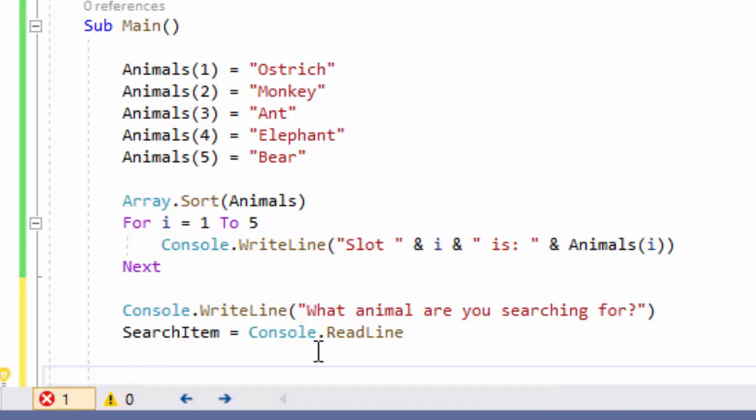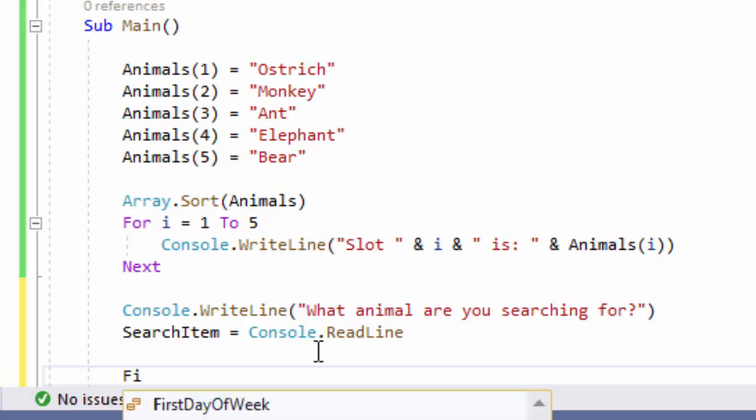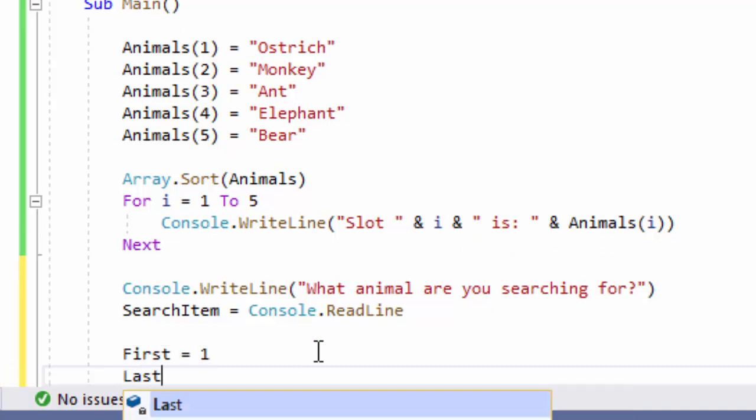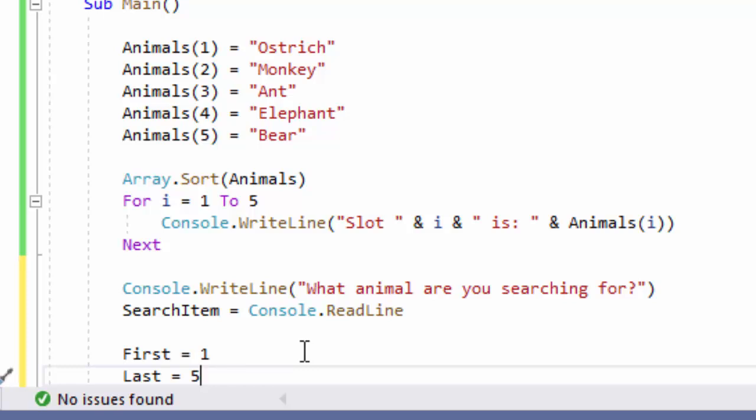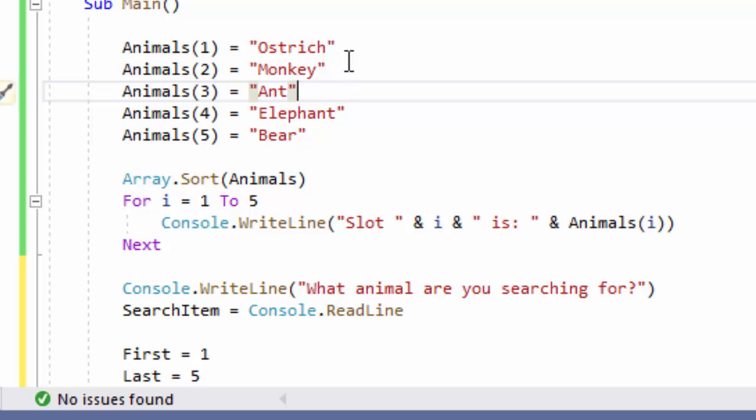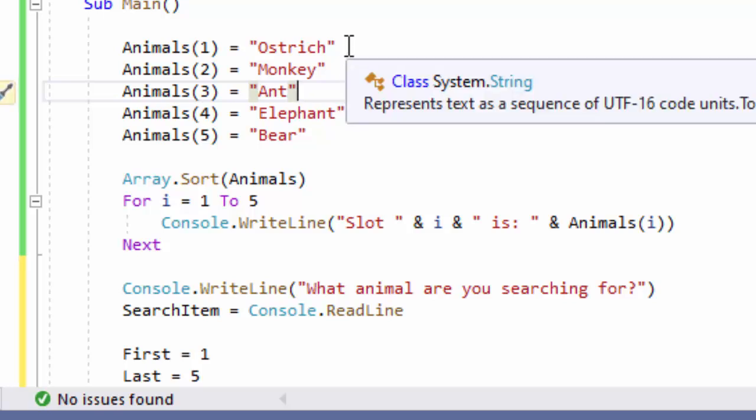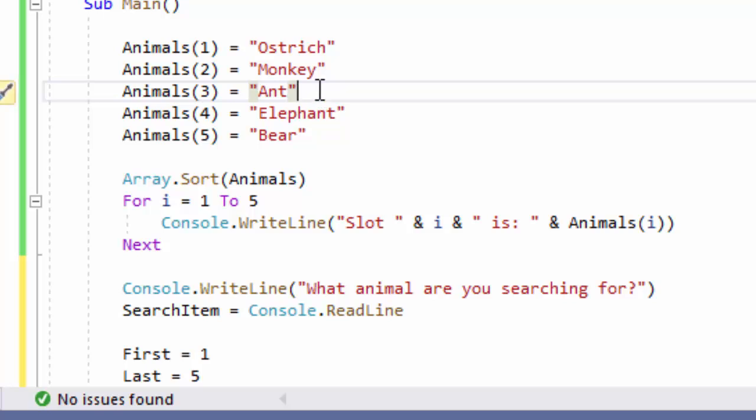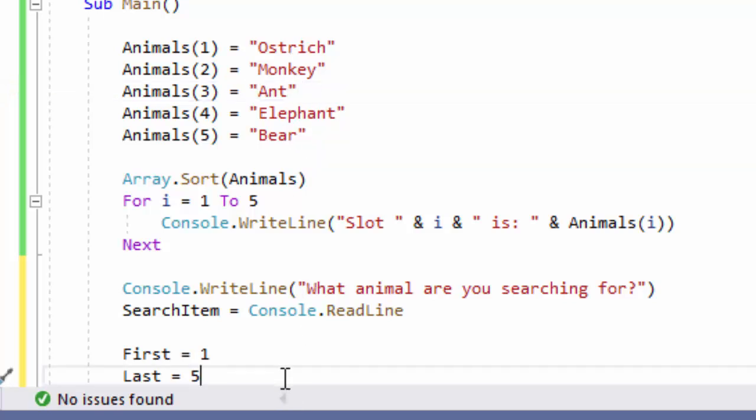Found and search failed are already equal to false. We need to set first to 1 and last to 5. First is referring to the first item in the array. Last is referring to the last item in the array. Now, once it gets sorted, the last item in the array is going to be ostrich. The first item is going to be ant. So it'll rearrange these. And the whole reason we need to know first and last is so we can get the middle.